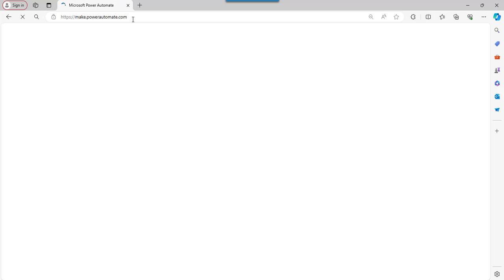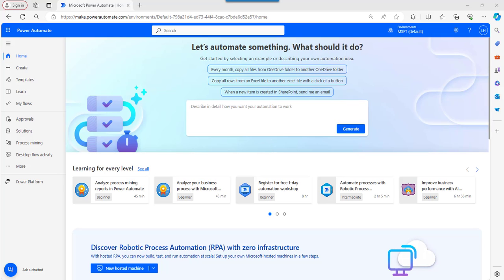I have already logged in here with my Microsoft credentials. When I was typing make.powerautomate.com here, it automatically navigated to my Power Automate homepage. Now you can see the Power Automate homepage has been opened. Now let's create an instant cloud flow here.